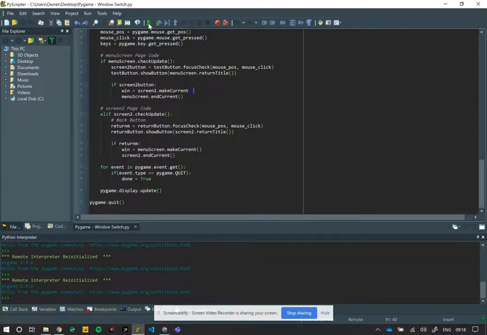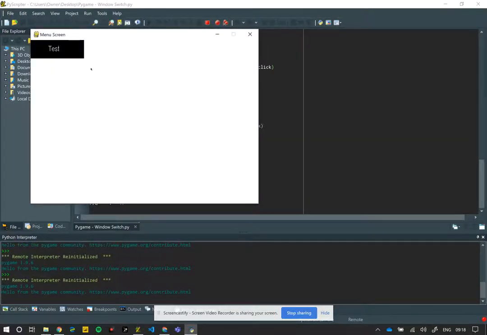So what you get when you run that is a very simple window with a button, look, with a hover effect. And you see I'm on menu screen by that title. If I click on test, I'm now on screen 2, and I've got a return button as well. So I can return to the menu screen, and I can keep switching between screens like that. Okay, and it works really well. It's a nice simple method that you can incorporate if you're struggling.